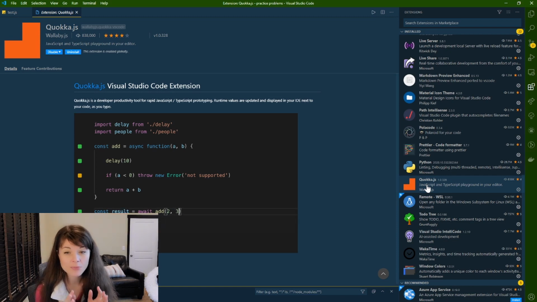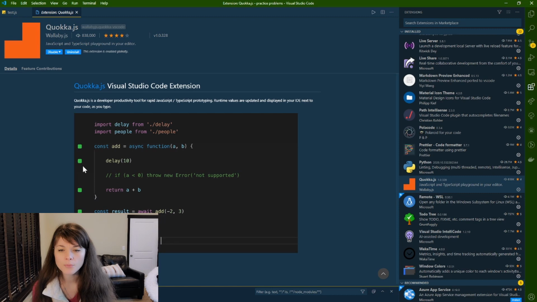It's actually a playground for you if you want to see how the code will look when something is executed, something is done, and it provides you with useful highlighting. Green means everything is okay. If you get orange, it's a warning, and if red, something won't compile or something won't work.